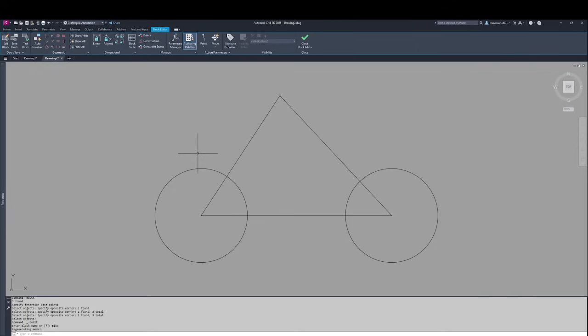We can make changes to our block. So we can add dimensional constraints, geometric constraints. We can add attribute definitions, visibility states, block tables. Really, the options are limitless to what we can do in here.